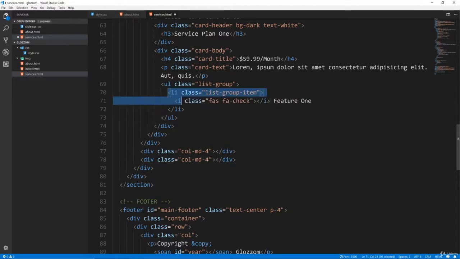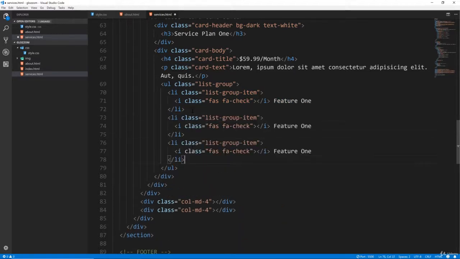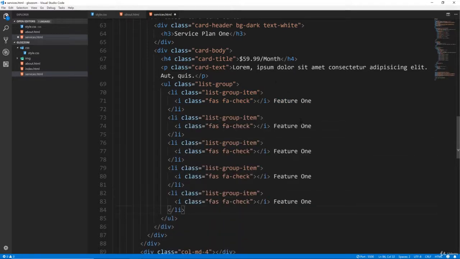And then we want a couple of these, so I'm going to copy this LI. So we'll have 1, 2, 3, 4, 5. And I'm just going to change this to 2, and we'll change this one to 3, and 4, and 5. Let's just fix this right here. Okay, so that's our list group.